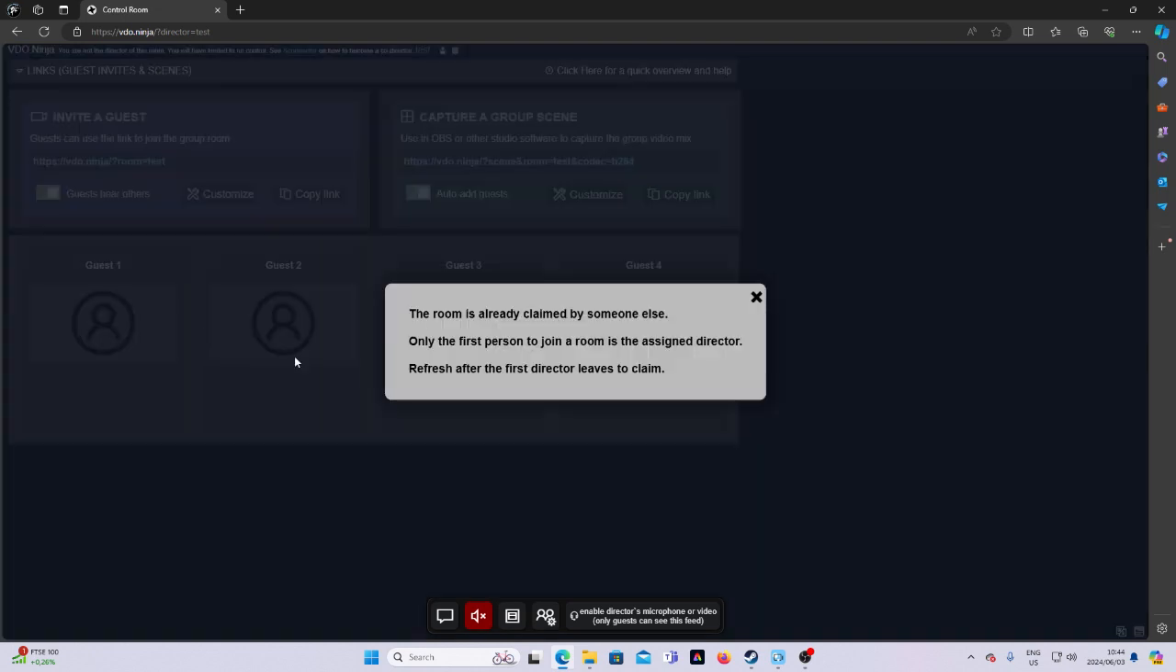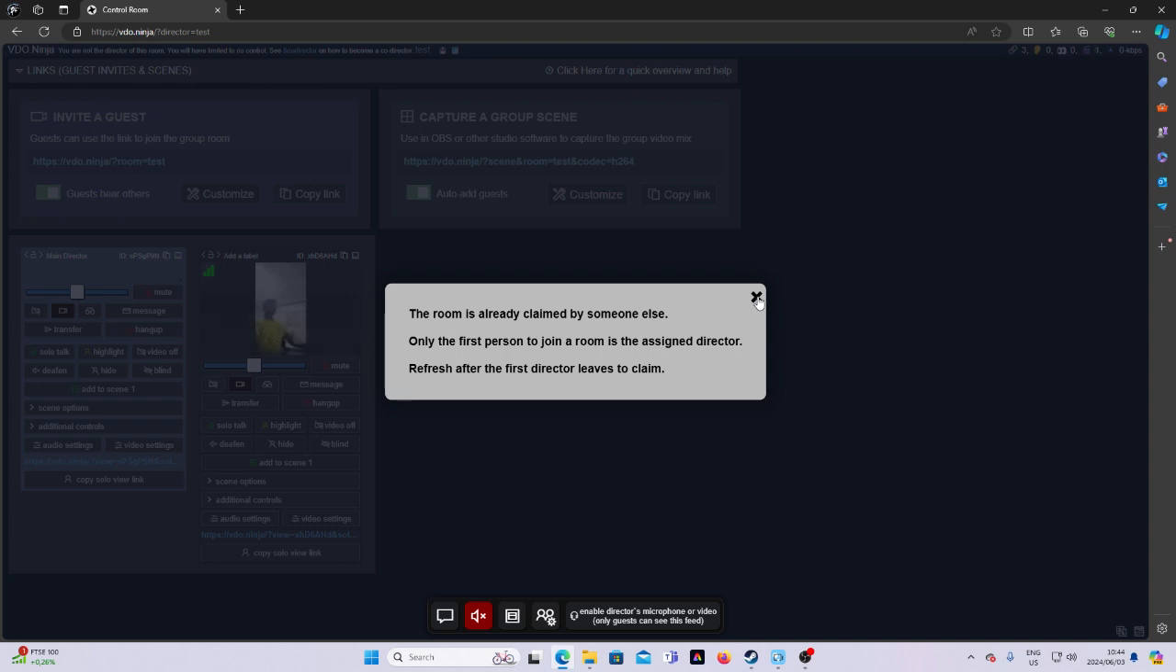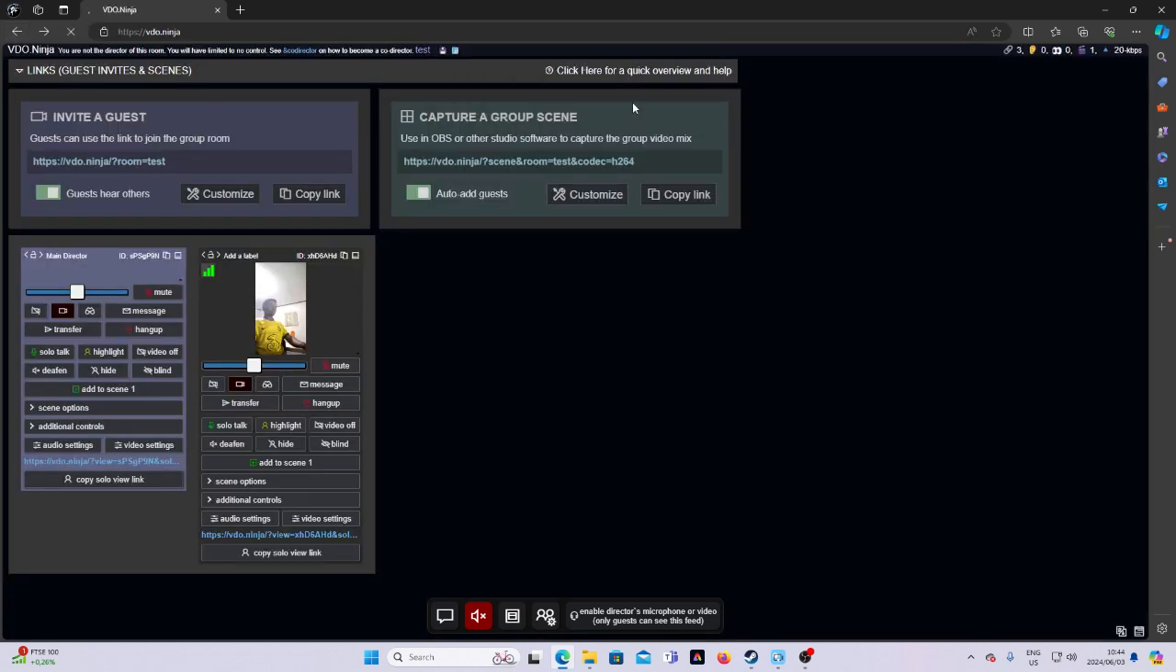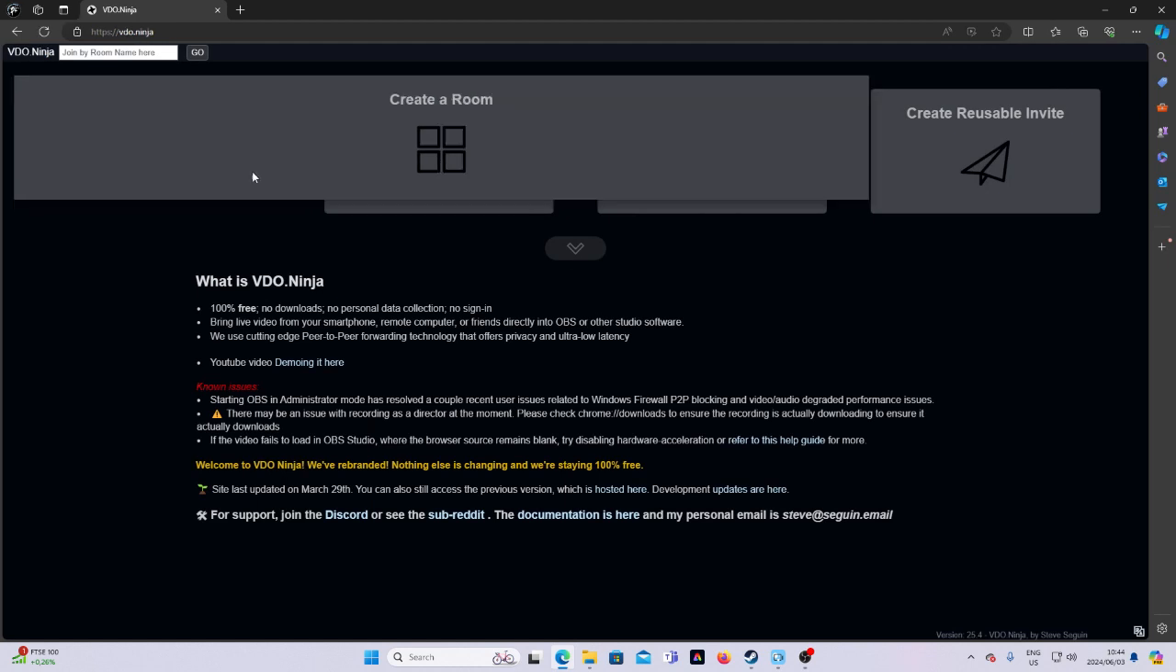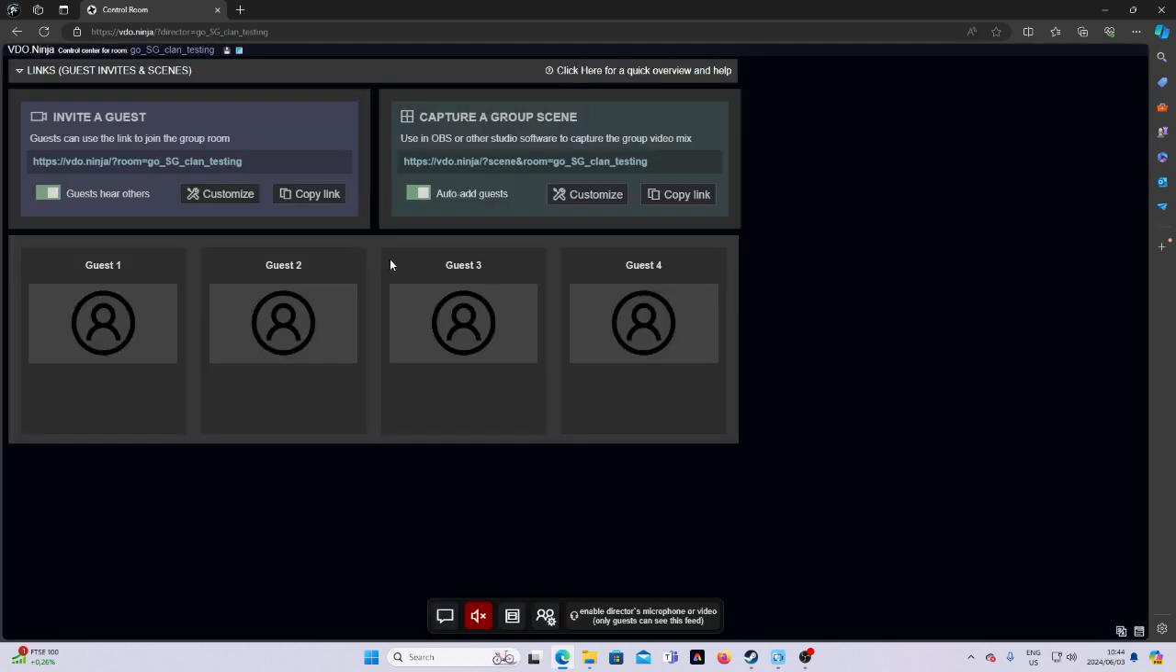Right, enter the room. We're going to create that. The room is already claimed by somebody else. The first person to join the room is the director. Okay, we're going to move this back and reload, because somebody has already claimed the room. Let's call it SG clan testing. There we go. Okay, so that's it. Bam. Let's create that. That should be a room nobody has.